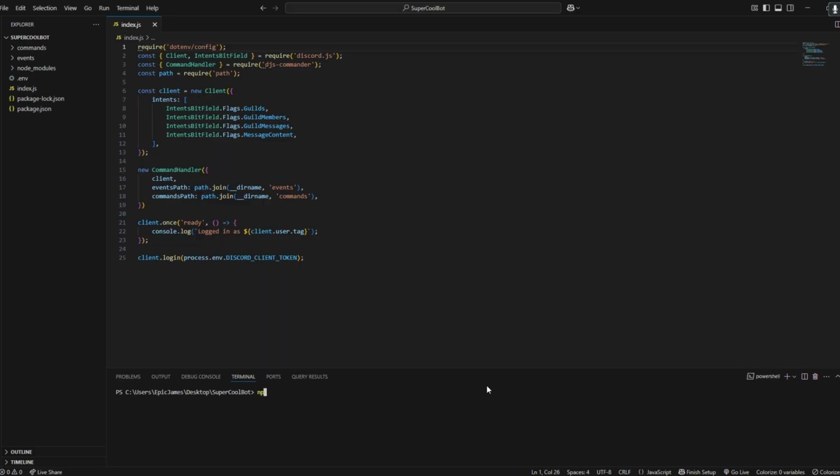So first thing you're going to want to do is npm install cron. This is what we're going to be using to send the daily message. It's a JavaScript or a Node.js package, and I'll also link the documentation down in the description below if you want to check it out.